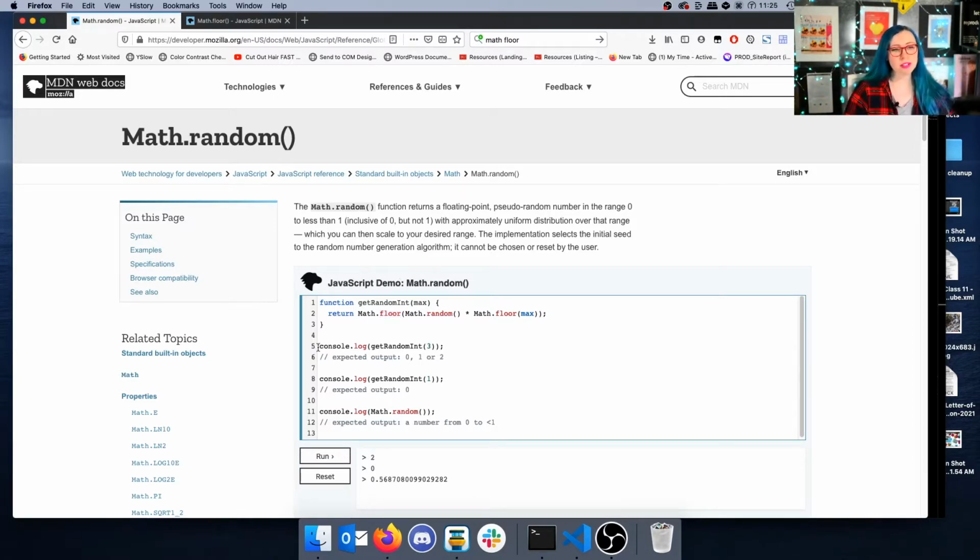That's why when we take a look at line 5 here, console.log getRandomInt(3), if we run it, we can see that it's getting us a random number between 0 and 3. It should output either 0, 1, or 2. That's exactly what we want. We want something just like this. So I'm actually going to use this demo code as a starting point.